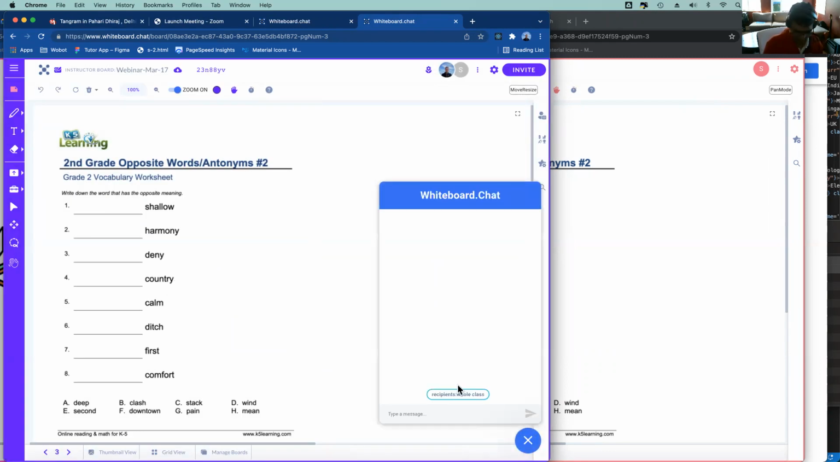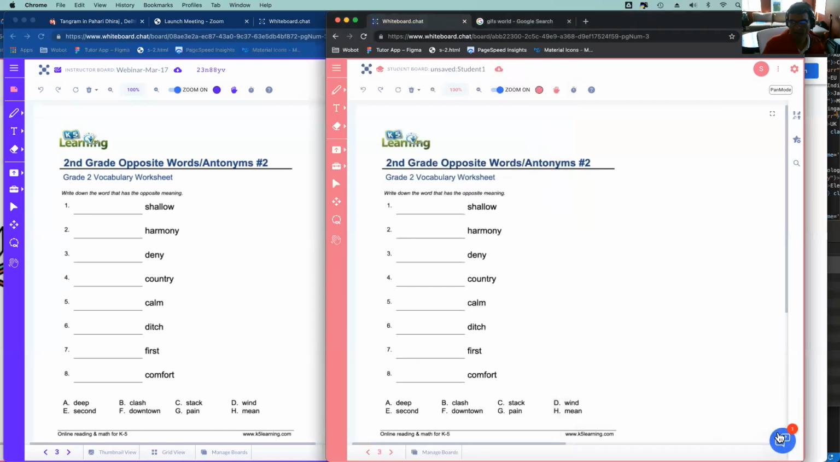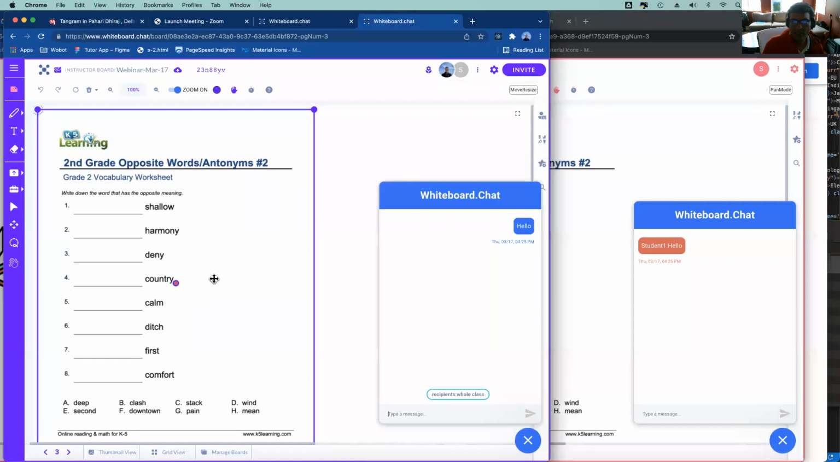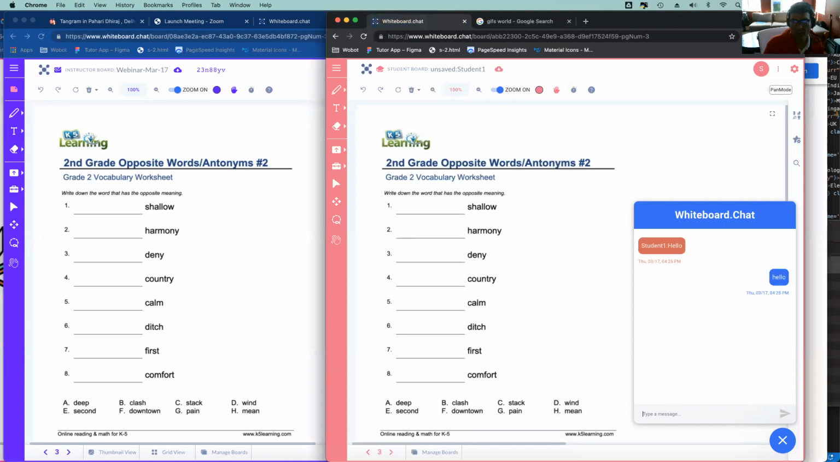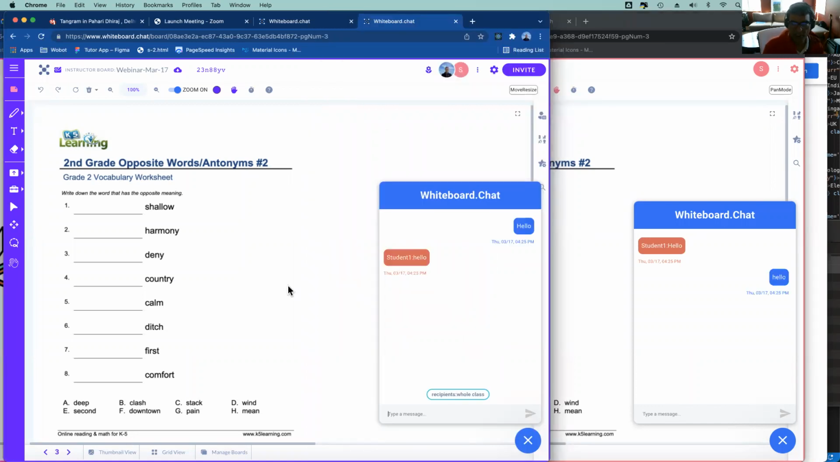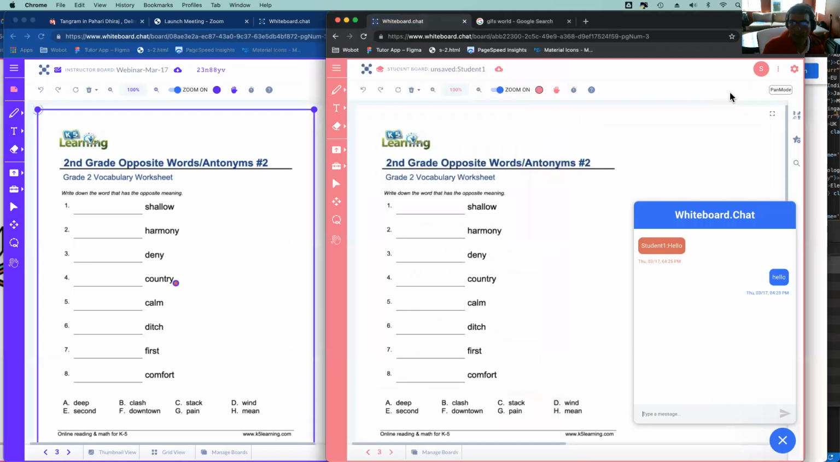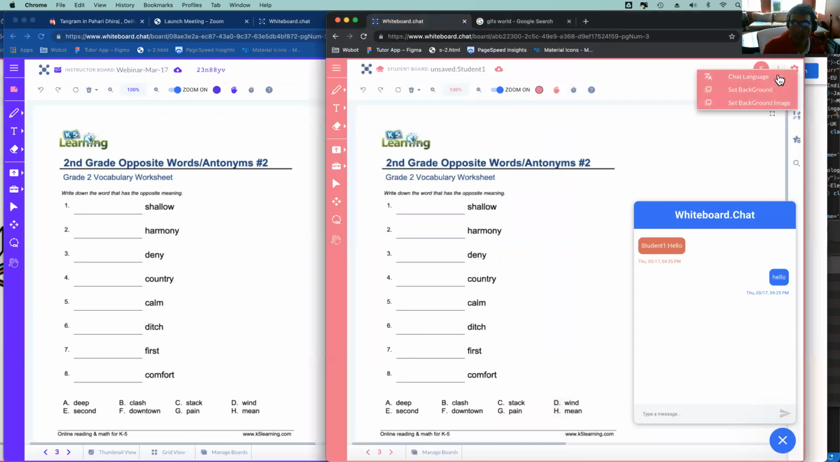When you chat with the students, it's one-to-many. Whatever the teacher sends can be sent to the whole class or to a subset of the recipients. But what the students send back only goes to the teacher, nobody else, unless they're in a group setting. If they're in a group setting, then everybody will get it in that group. But the cool thing is that the students can actually pick the language that they want to chat in.